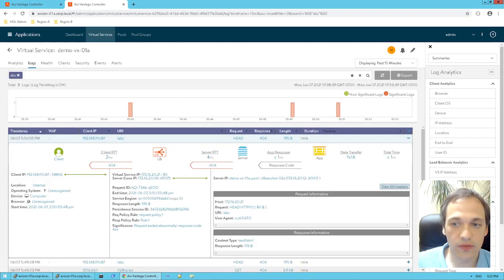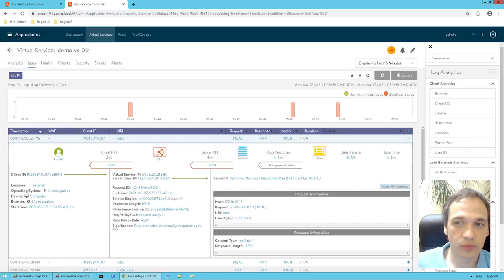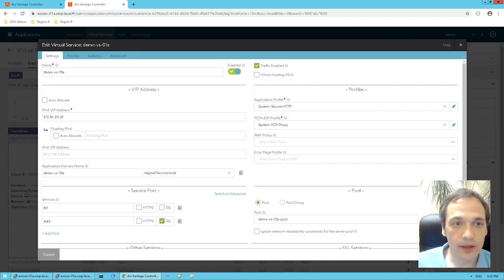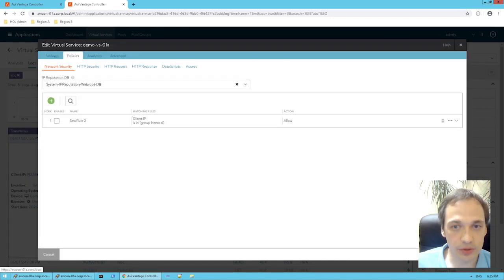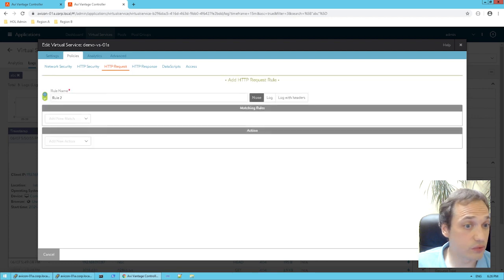And we could look at the headers. And here we could see our policy actually inserted a header, header 1 ABC as per policy. But what if we want to insert multiple headers using multiple policies? We could add another rule.